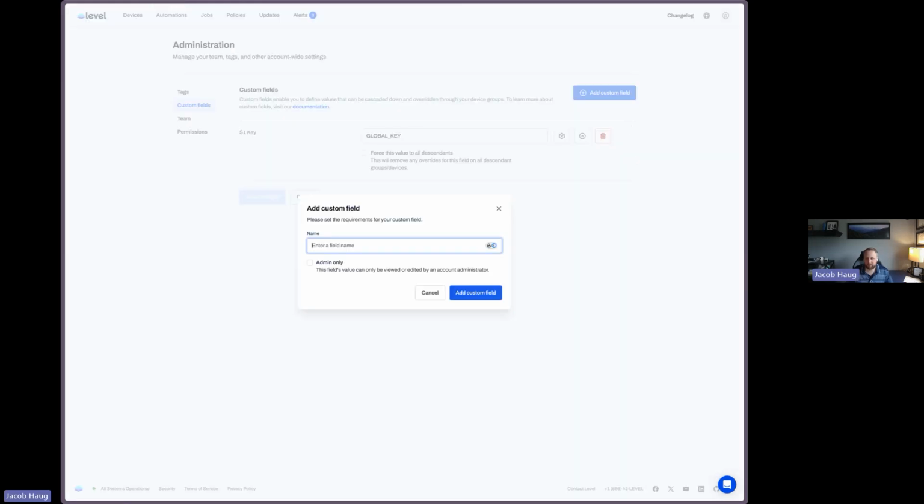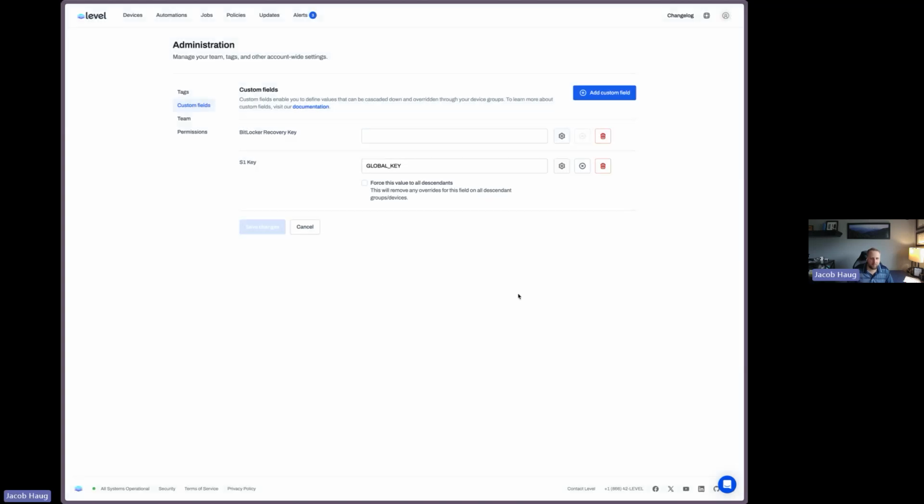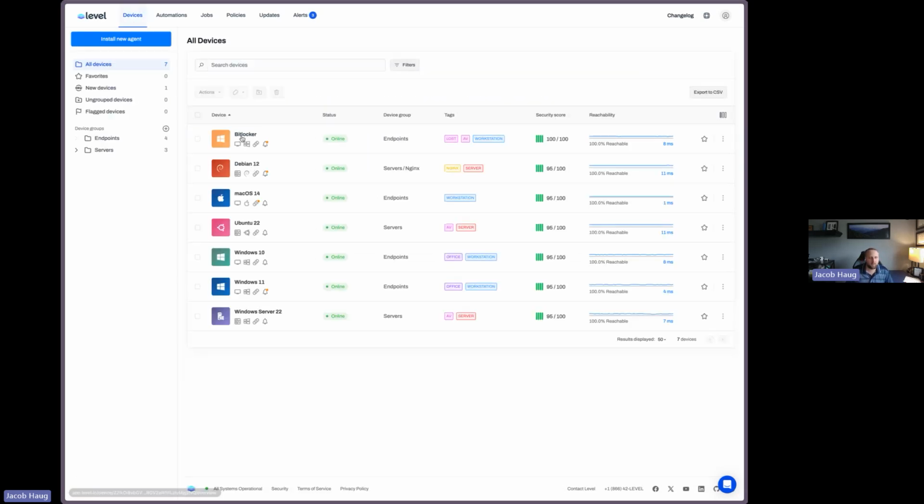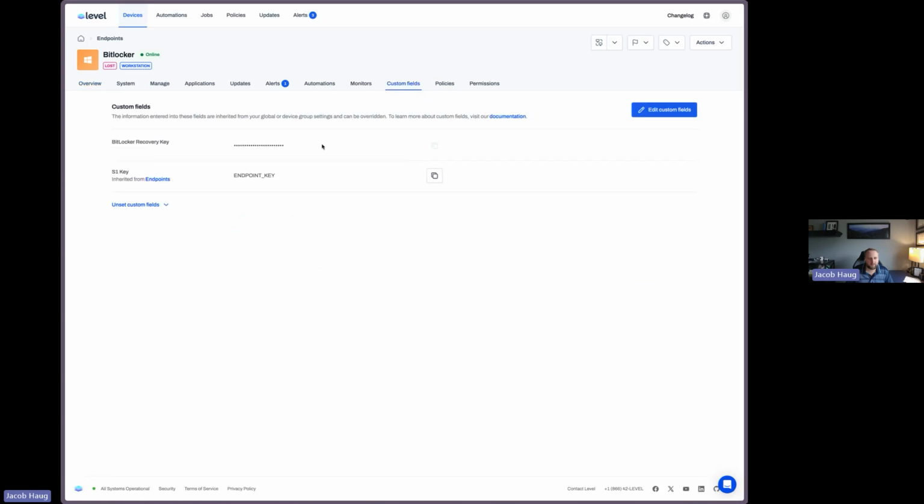I'm going to create a new custom field, and I'm going to call this BitLocker recovery key. I'll make this admin only. Okay, so now we have that BitLocker recovery key. I'm not setting a default value in this case, just because we're going to pull that in. So right now, if we pull up our devices, we can see there's nothing set. I can't copy it. It's completely empty.